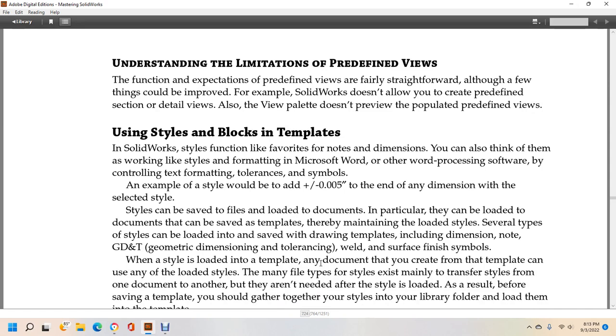In SolidWorks, styles function like favorites for notes and dimensions. You can also think of them as working like styles and formatting in Microsoft Word or other word processing software, controlling text format, tolerance, and symbols. An example of a style would be to add plus or minus 5,000ths of an inch to the end of any dimension with a selected style. Styles can be saved as files and loaded into the document. In particular, they can be loaded into the document and saved as templates, which maintain the loaded styles.